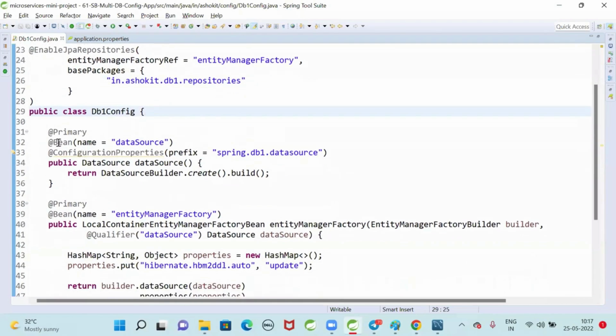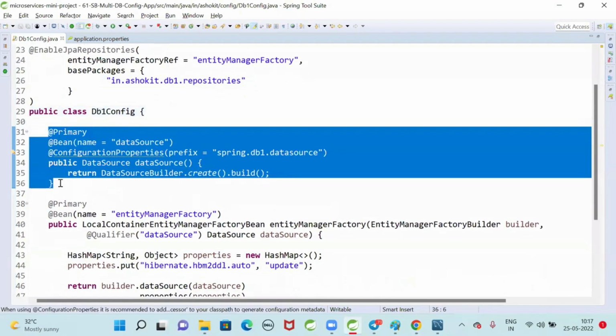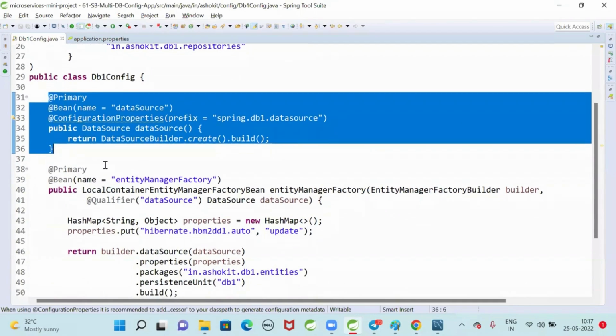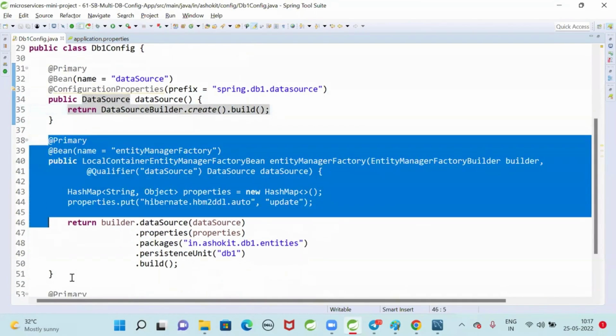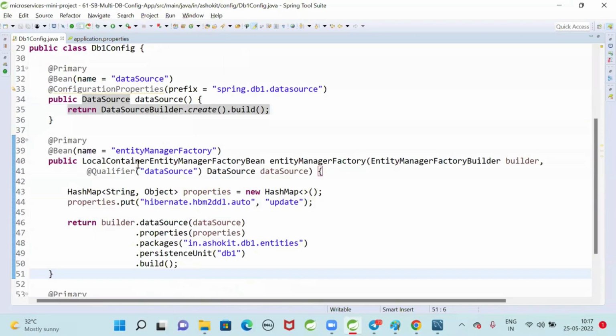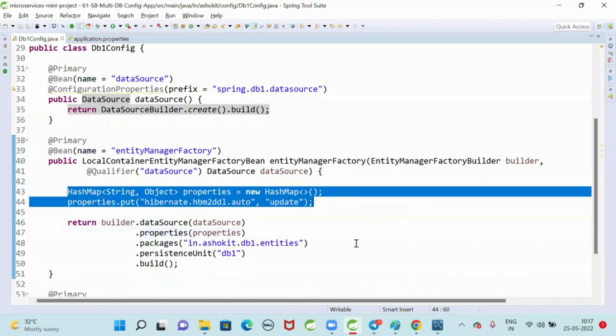So here the db1 data source I have created. With the db1 data source I'm creating the entity manager factory. In the entity manager factory, I'm setting the properties. I'm creating the entity manager data source object properties. What are the properties I have created?